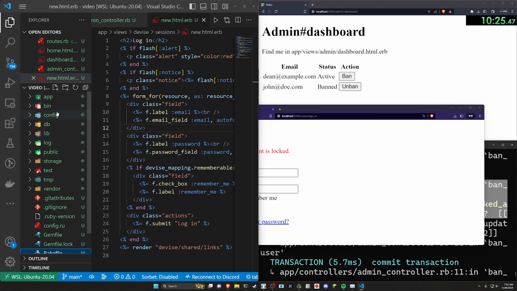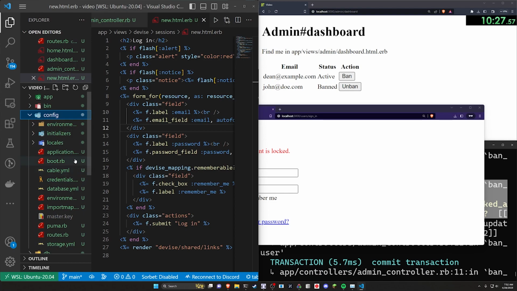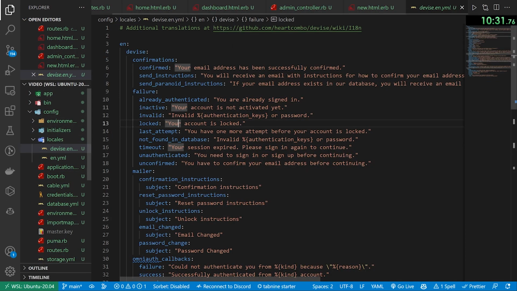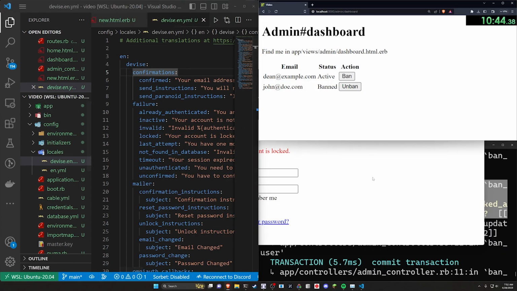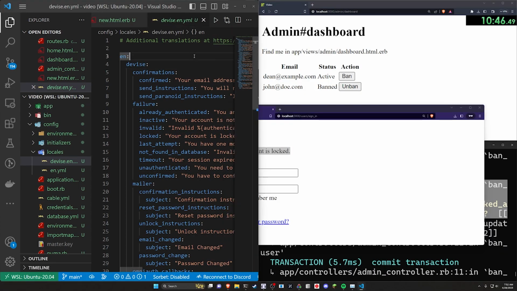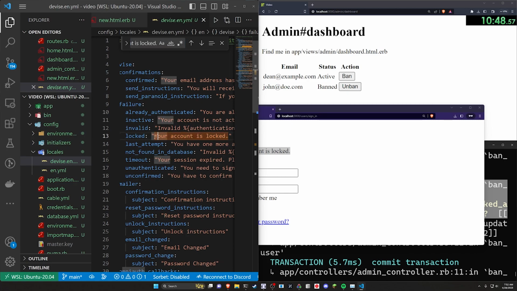So instead, we're going to come into our config. We're going to go into our locales, and we're going to go into the devise.en. Now in here, there should be an en devise failure block, and in here there should be a locked block where it says your account is locked. Alternatively, you could just see what the message is right here and grab this, come into here, hit Control F, paste this in and find it. So I'm going to change this.